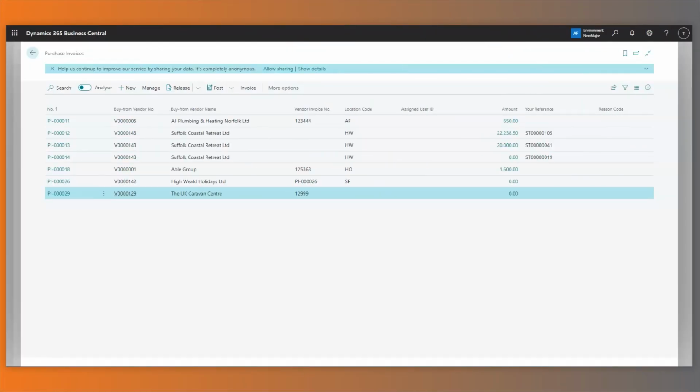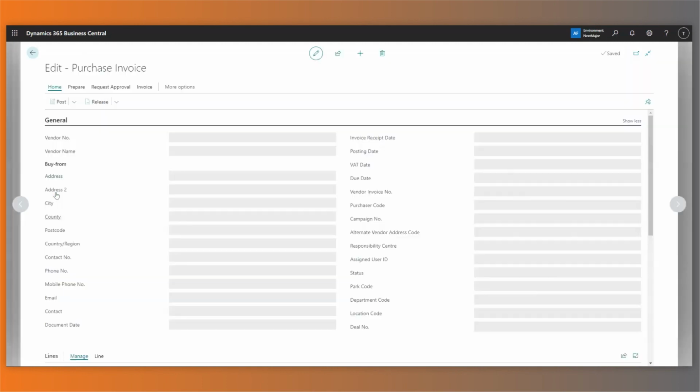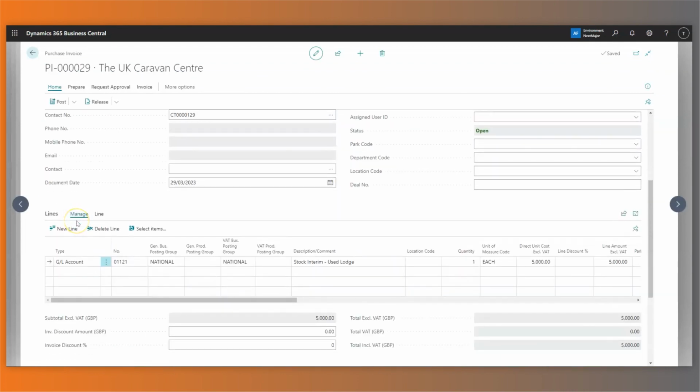There is now the added ability to create a fixed asset from a unit or fixed asset template via a purchase document within EliteParks. If we now drill into one of our purchase invoices and scroll down to lines, we can click line, functions, fixed asset, and we can now create a fixed asset from a template or create a fixed asset from a unit.